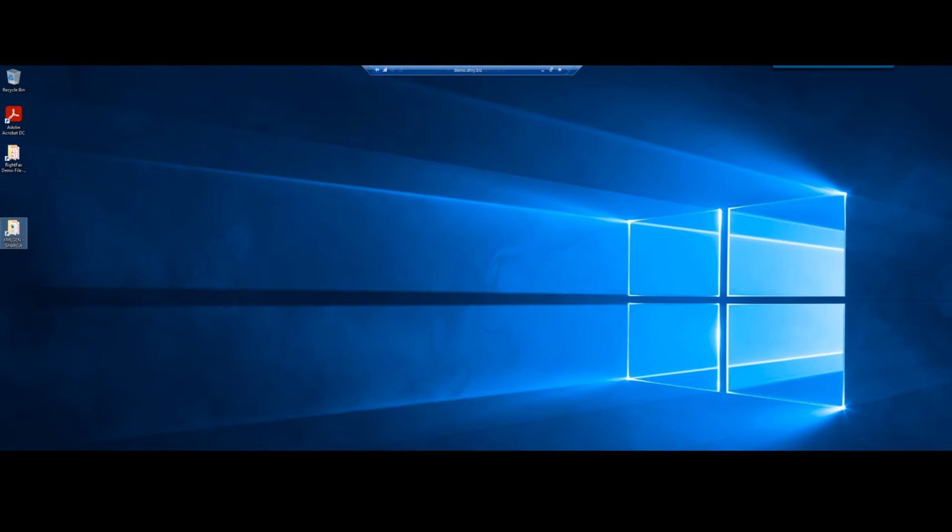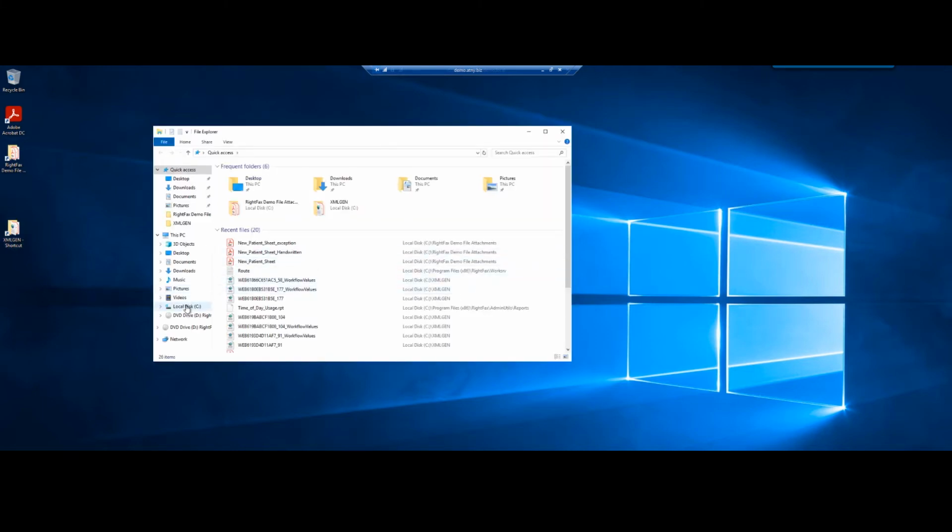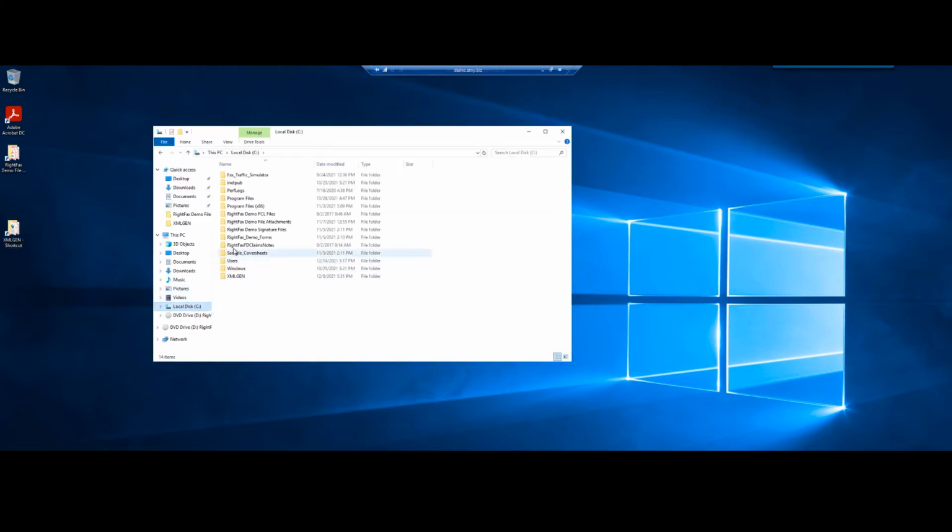Okay, so what we're seeing here now is a system that has RightFax 21.2 loaded. It is a full RightFax server, and we're going to do the demonstration on this system. So let me start by showing you the documents that we'll be faxing in. On my C drive, under my file attachment folder, I have a couple of PDFs here. I'm going to do two of them for the demo.